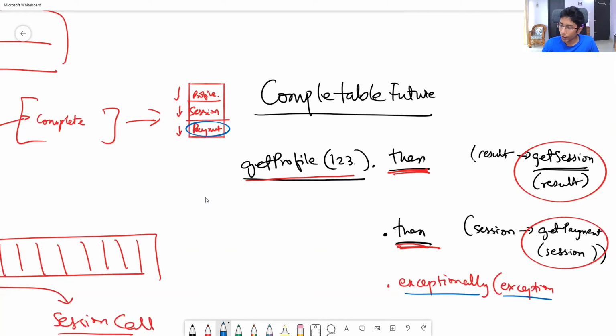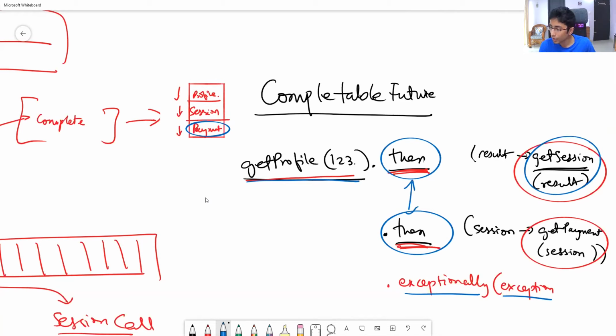Okay. If there is an exception, this does not run. This does not run. In profile, if you get an exception, these two methods will not run. If you get an exception in the sessions method, this method will not run. You'll just head directly to exception.